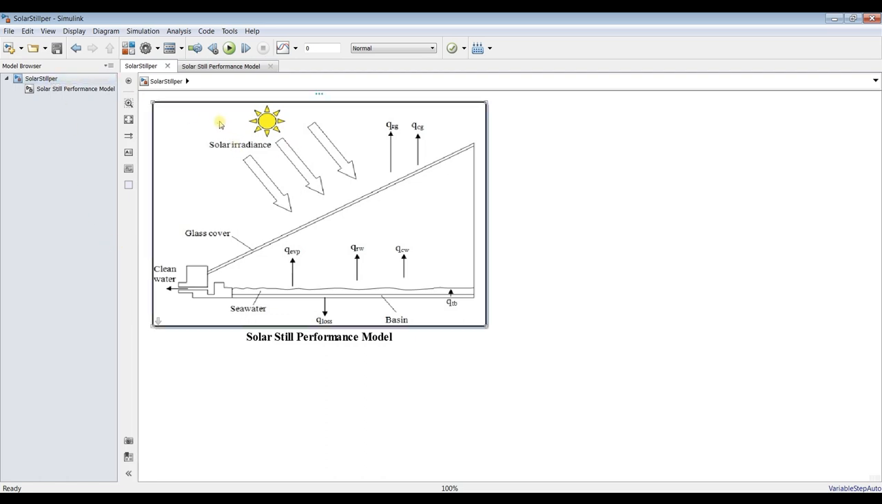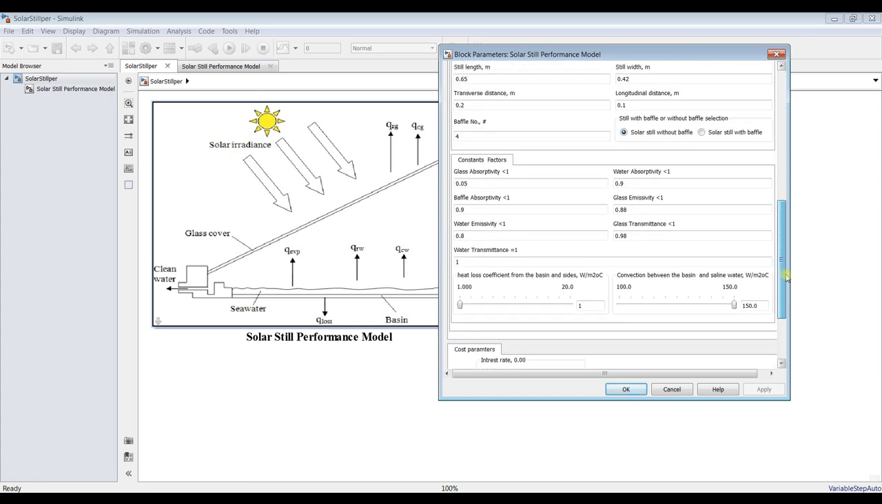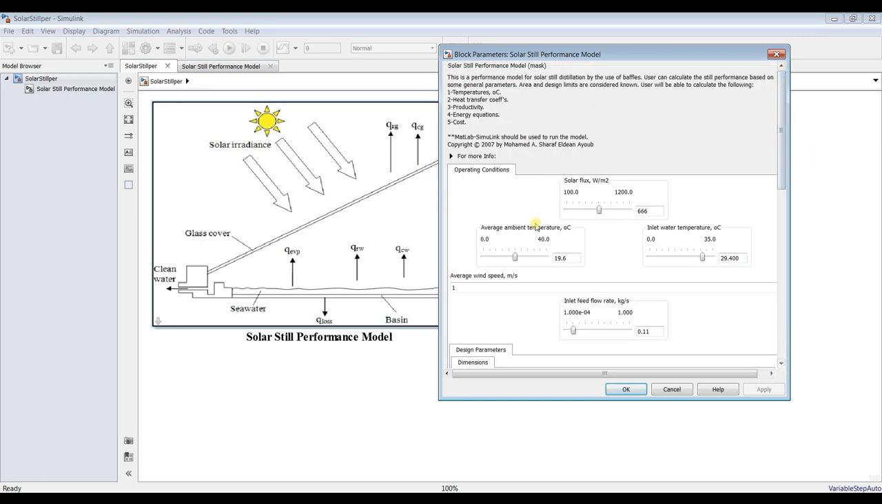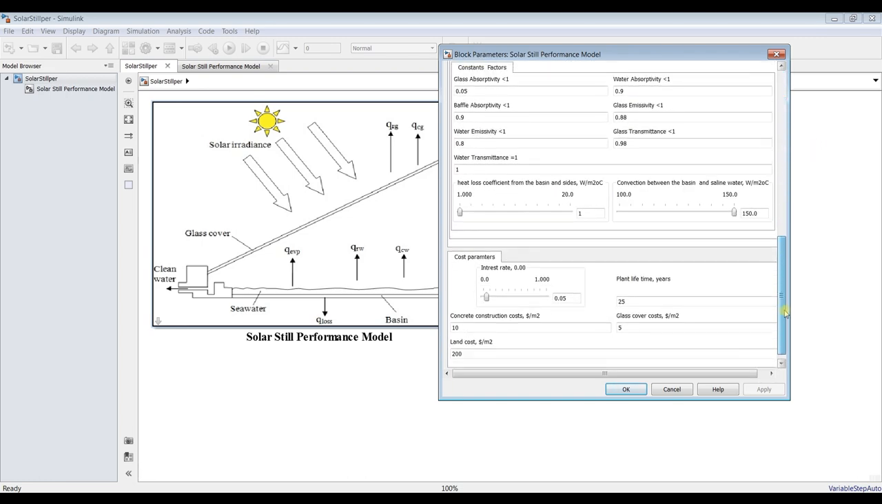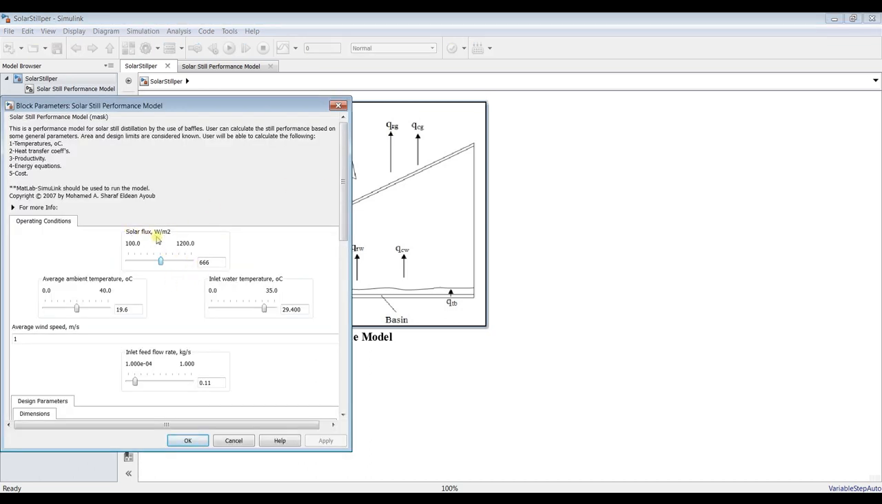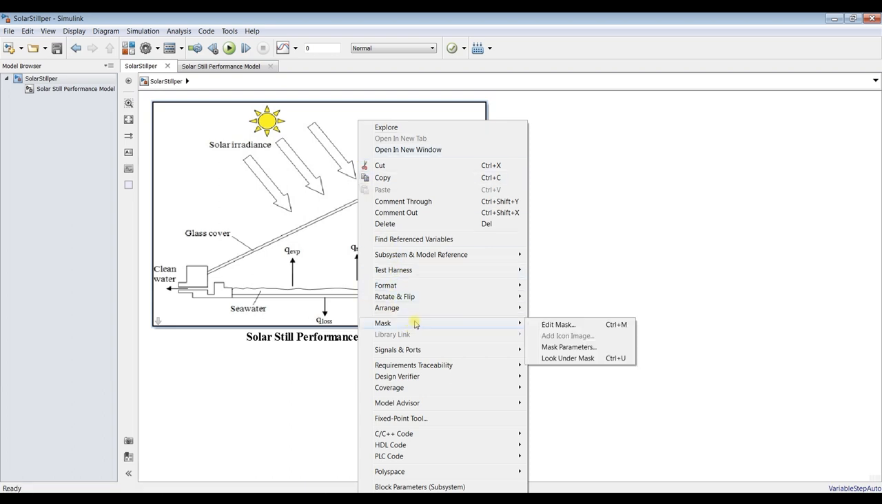What do we have here? Double clicking. You will find your parameters here, as you can see, and let's see what we can do about this. First of all, in case you are going to change your parameter limitations, for example, for solar radiation, its limitation is from 100 watt per meter square up to 1200. So you can right click on your mother block or main block, go to mask and edit mask.